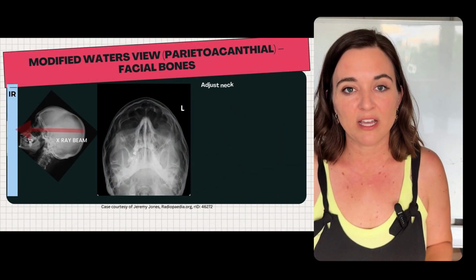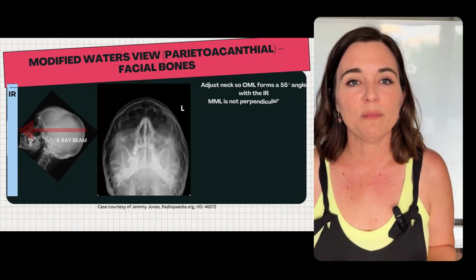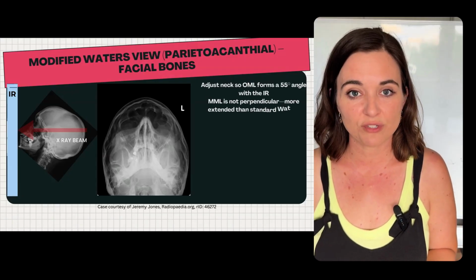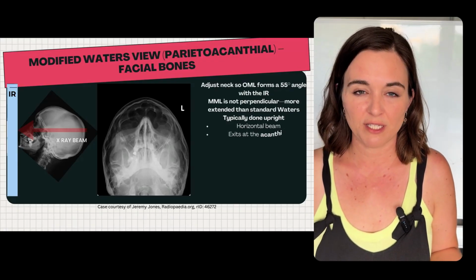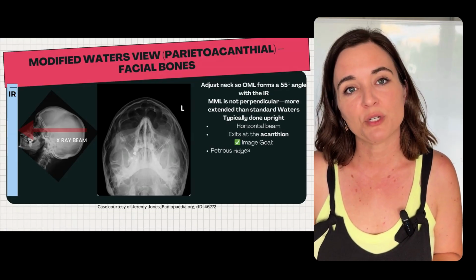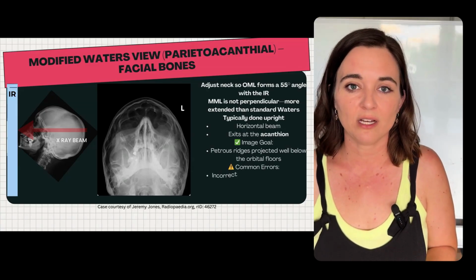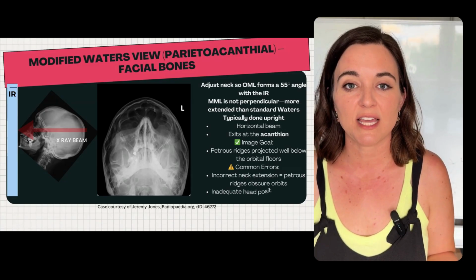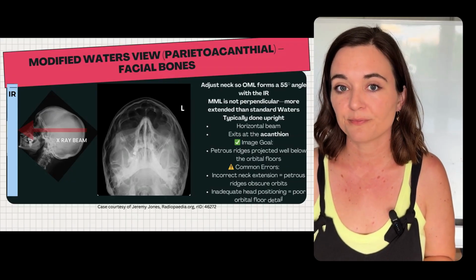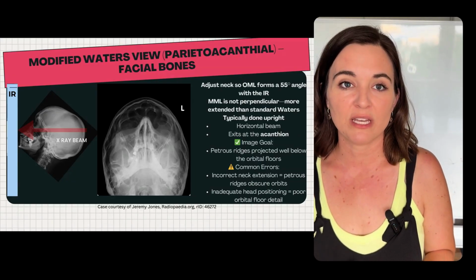Next up, we have a modified Waters. You're going to adjust the patient's neck so that the OML forms a 55-degree angle with the IR. MML is not perpendicular. This change helps project the orbital floors better. Our goal here is an enhanced view of the orbital floor, especially for detecting blowout fractures. This view is best for subtle orbital trauma and evaluating soft tissue.